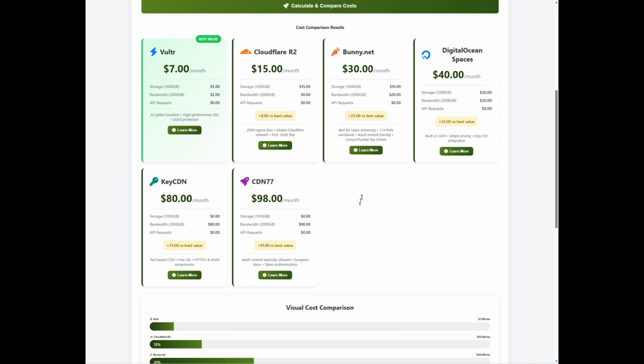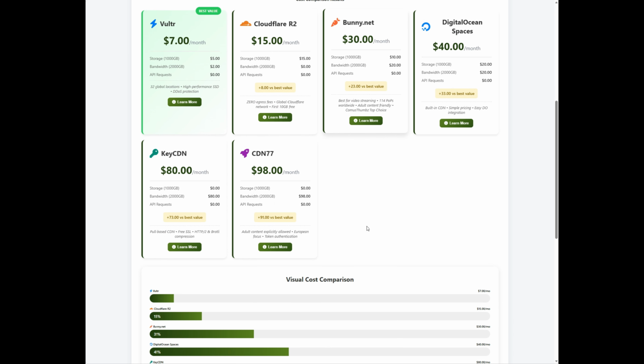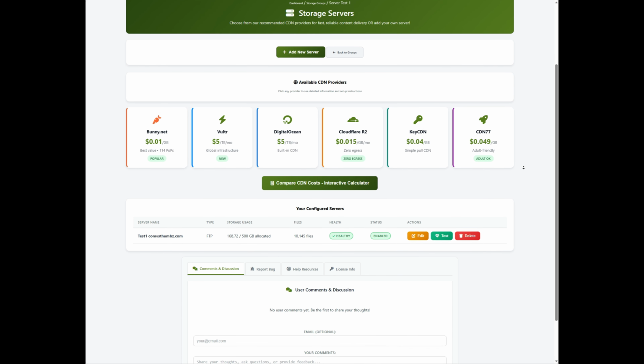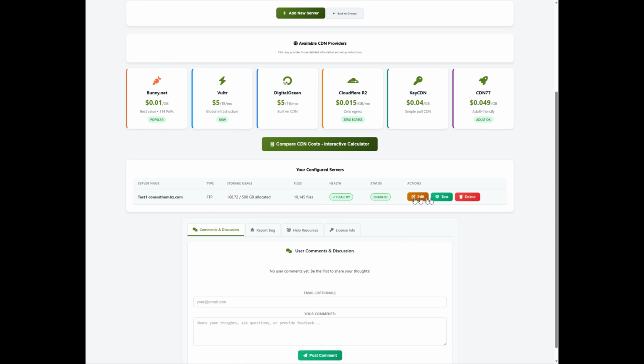The servers table. If the group already has servers attached, a 7-column table lists them. Server name shows the human-readable label in bold, type shows the provider type in uppercase, storage usage shows current versus max in gigabytes, followed by of unlimited for true CDN providers, the actual disk capacity for reachable local servers, or just allocated for FTP. Files shows the count of file location pointers tied to this server.